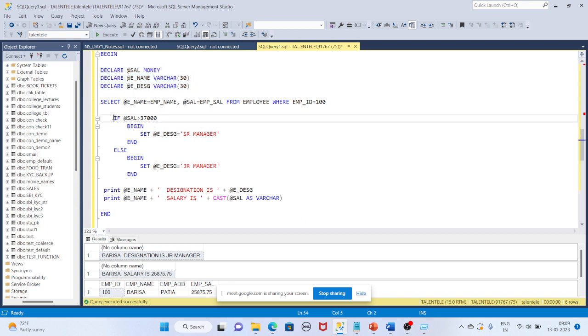Now we are checking if the salary is greater than 37,000, and we are setting the designation variable to manager. This is a varchar variable which is declared at the top. Basically we are assigning it to senior manager, and if it is not greater than 37,000, we are just making it junior manager. Now we are printing ename's designation is this, ename's salary is this. So let's execute this.